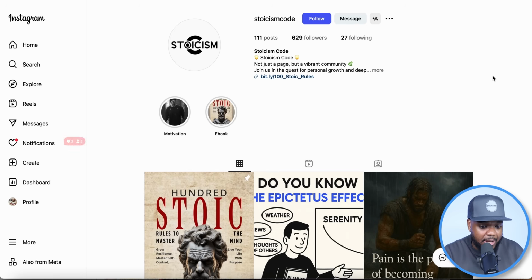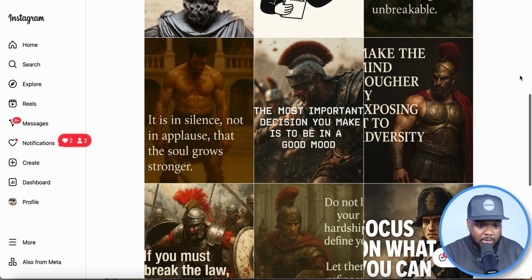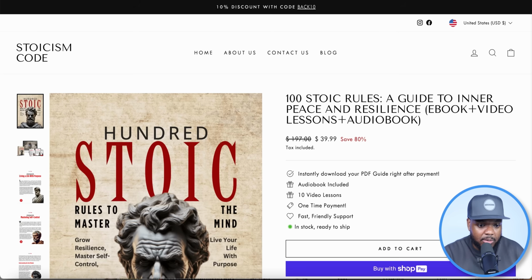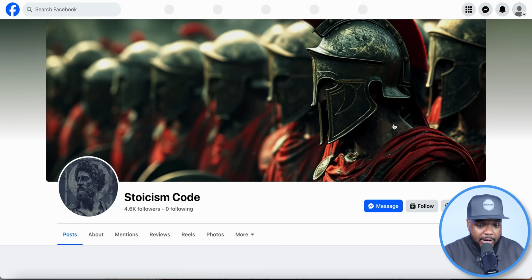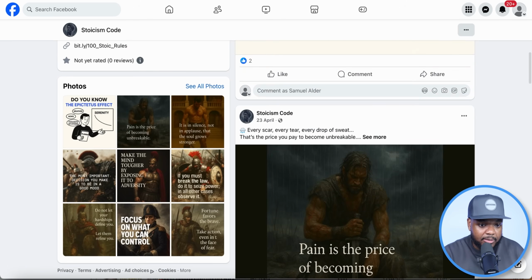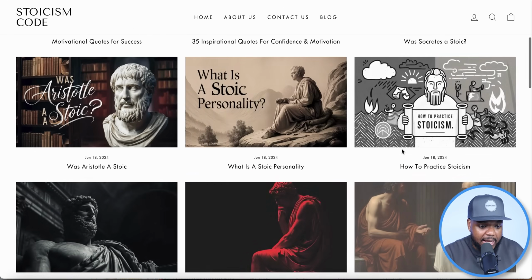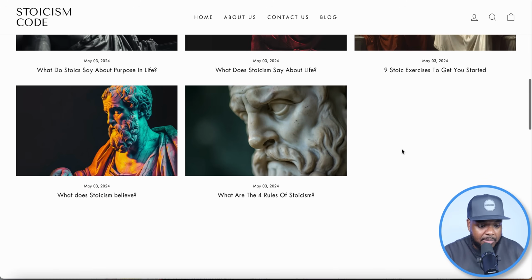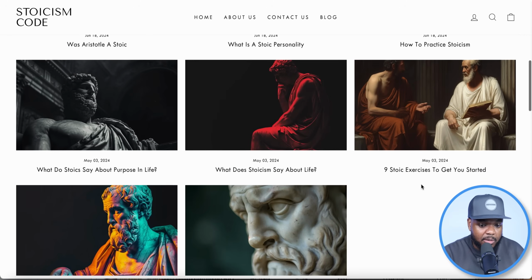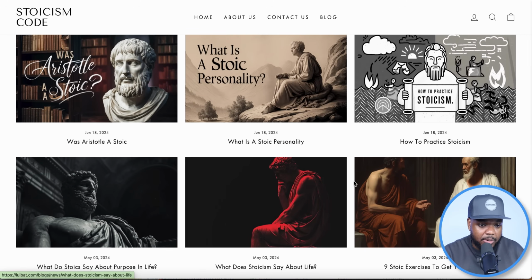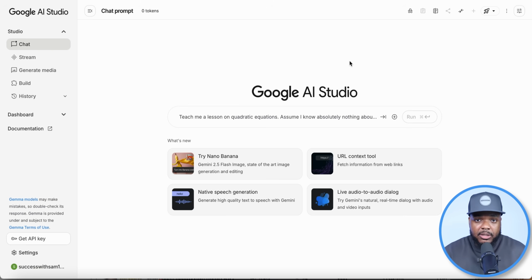If I just click into their Instagram page, we can see that they're somewhat consistent when it comes to posting different images. And if I just go over to their Facebook profile, it's the exact same thing. We can also see that they've got a blog page that they've not been really consistent with recently, but we can see that they've been posting regular blog articles on this website as well. But yeah, that's basically what I'm going to be showing you in today's video. I want to walk you through how you can build a simple website like this, how you can tap into the power of the Google AI Studio, and just everything that you need to know in between.